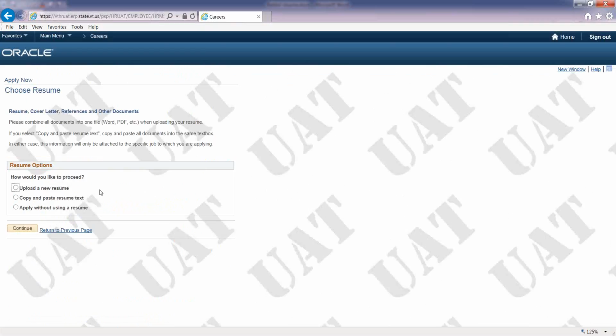So I have a couple of choices in terms of submitting a resume. We do want all information that you want to submit with this application to be combined into one document. So you would put your cover letter and resume, any other information that you want to supply into one file, save it, and then upload it here with your resume. So just one upload. And you can also apply without using a resume. You don't have to include any attachments at all. If you wanted to paste your resume into the application itself, you could also do that.